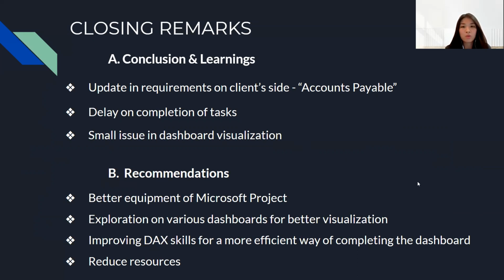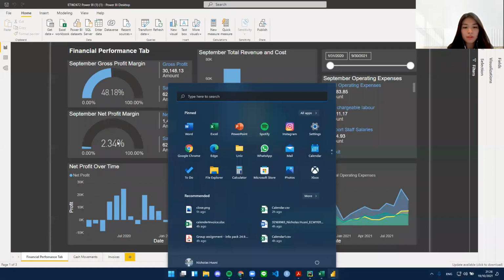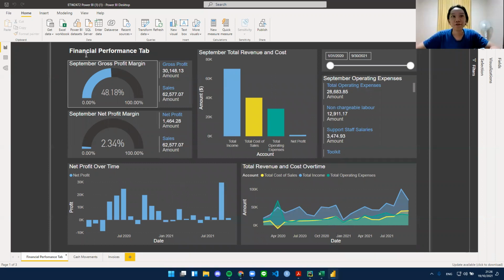Next, I'll pass it to Nicholas to walk through the dashboard. Okay, so this is the dashboard that's requested to be built.